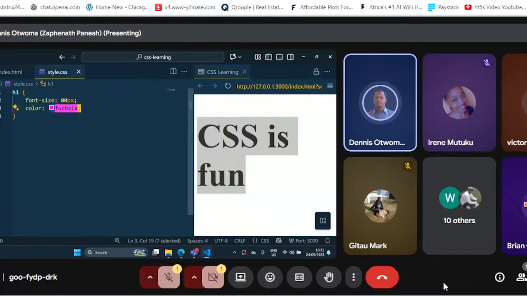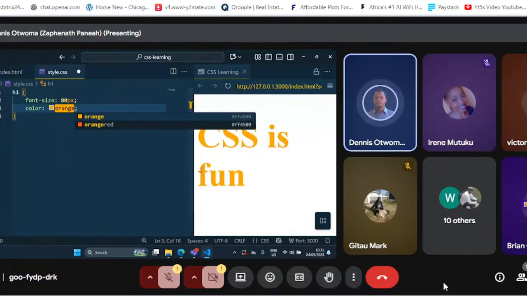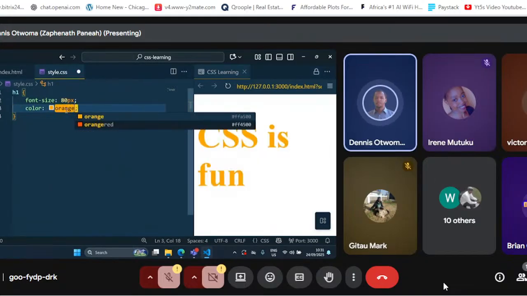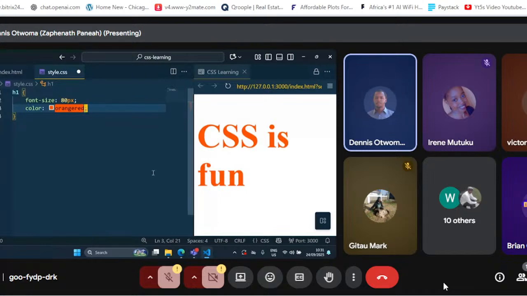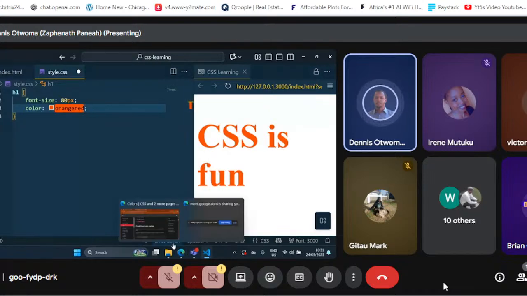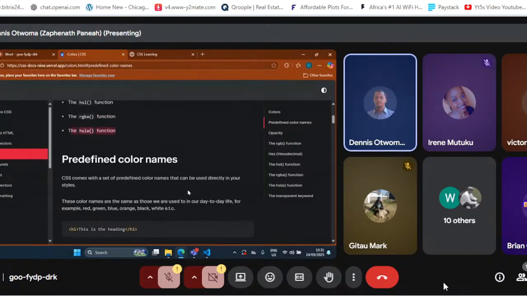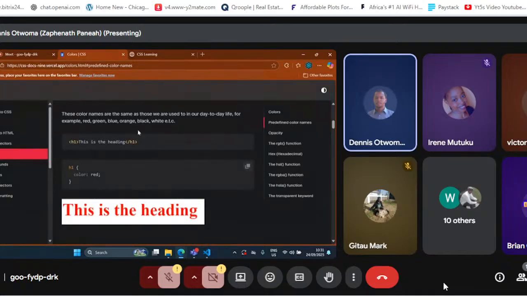I can also change the color to green, for example, and it ends up being green. I can have orange, which is also a predefined color name, and we end up with an orange color. I can also have orange red, and we end up with an orange red color. So these are the predefined color names that you can use in CSS. There are lots of them. You'll probably retire from your front-end web development journey without using all of those colors. It's hundreds, if not thousands of them.